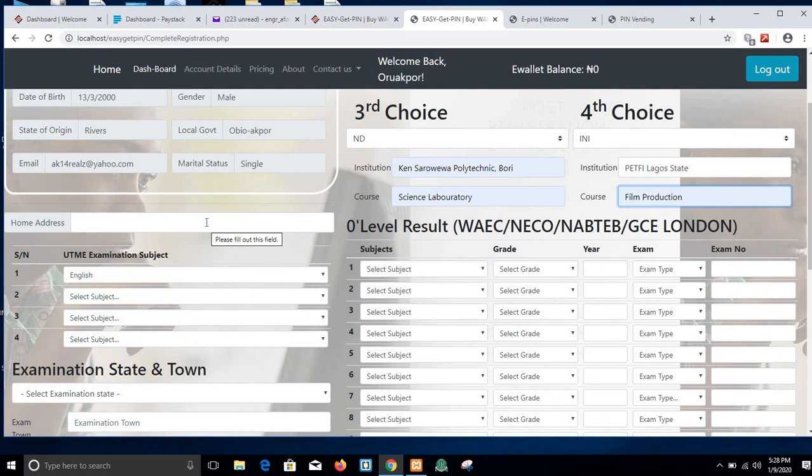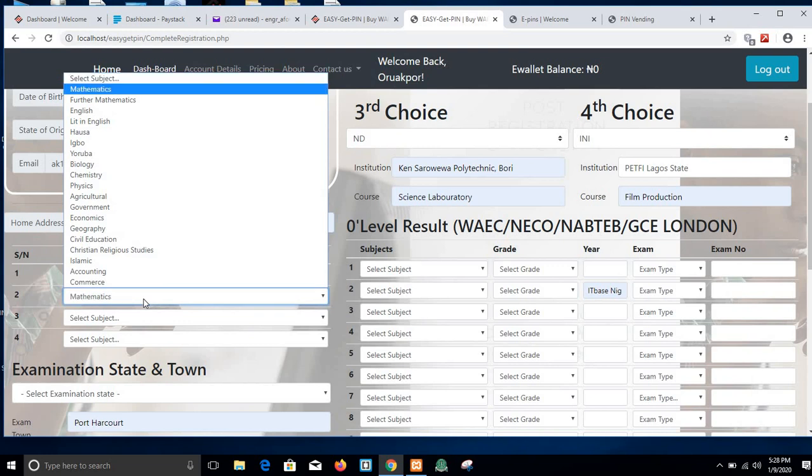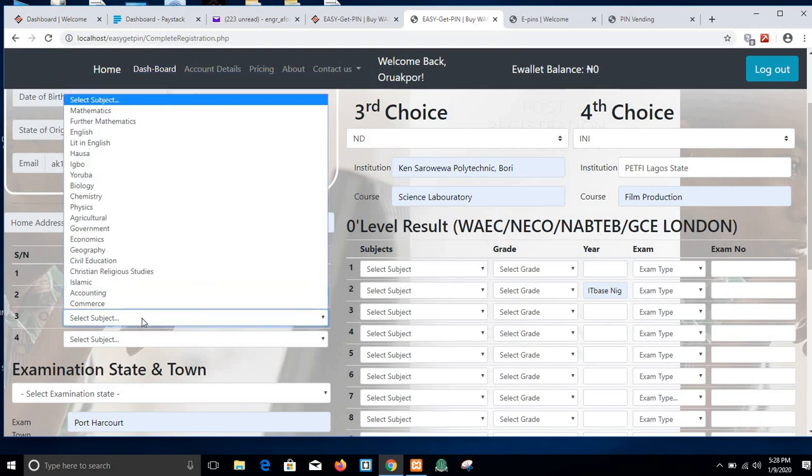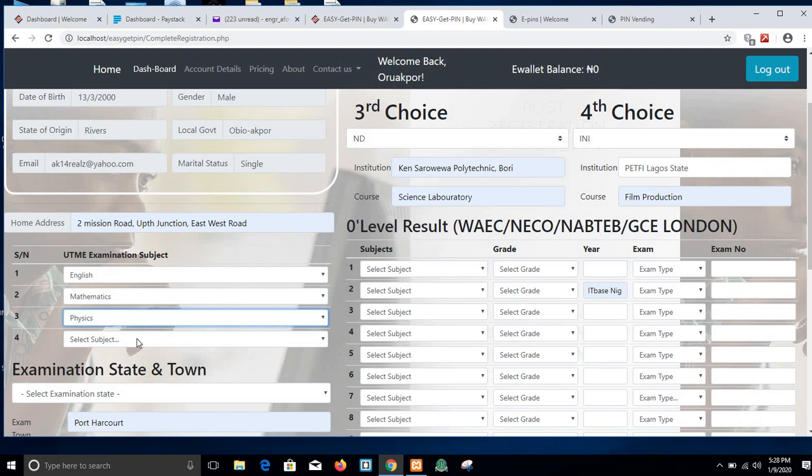Now, put the candidate address, home address, not email address, and select the UTME subject. You must be very careful with this place, because whatever you select here, this is what the candidate will write. In my own case, since it's science, I'm going to write maths, physics, and chemistry. I'll select chemistry.